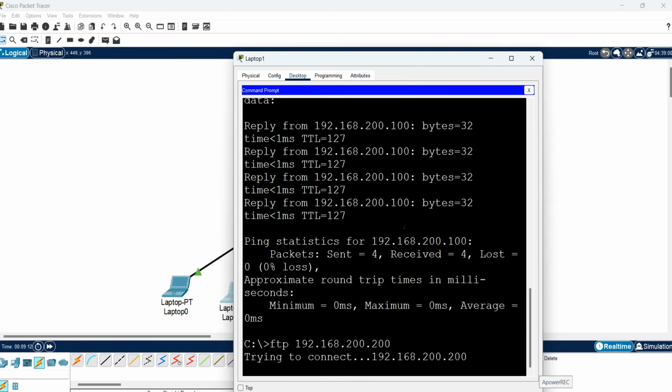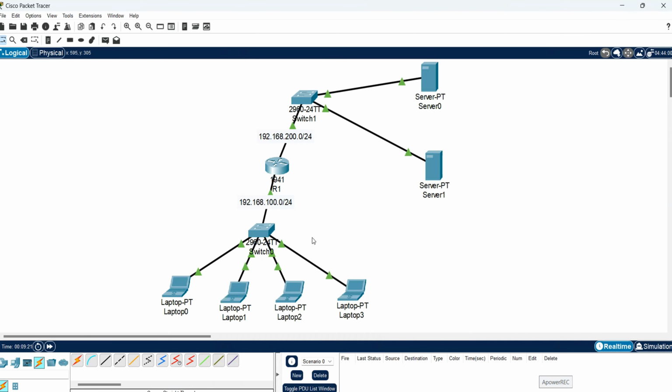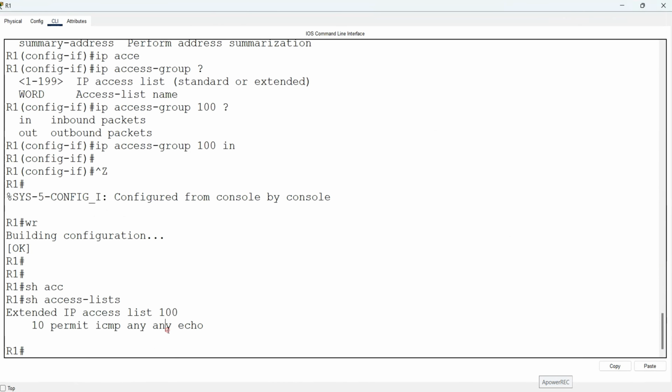200.200, I cannot FTP because there's an implicit deny at the end of each statement, right? Let's make sure it's going to actually fail. And there you go, it actually failed. And this one actually failed. So when I look at this access list and I say show access-list, well, I'm permitting only the ping to go from any source to any destination. You see that? That's an example of an extended access list. So it filters based on source and destination, and there's always an implicit deny at the end of each statement.